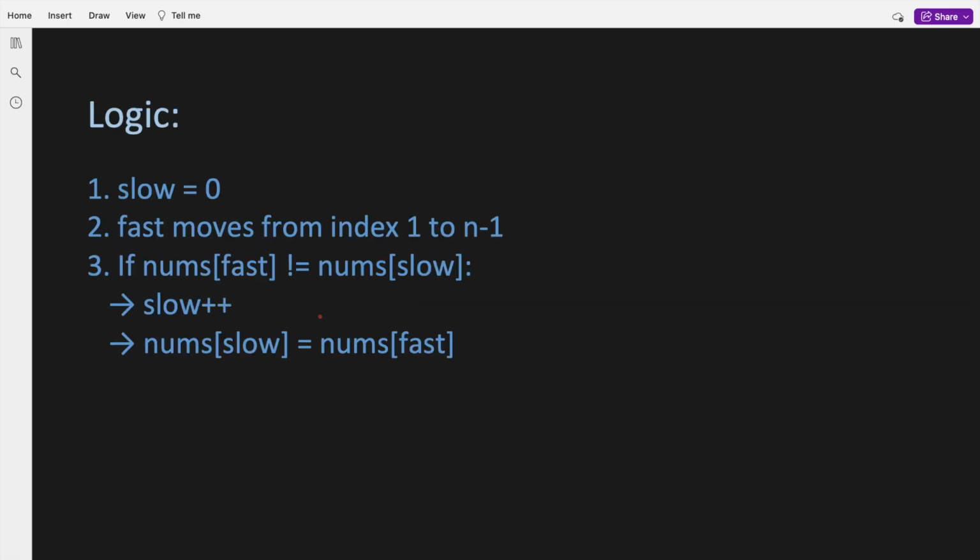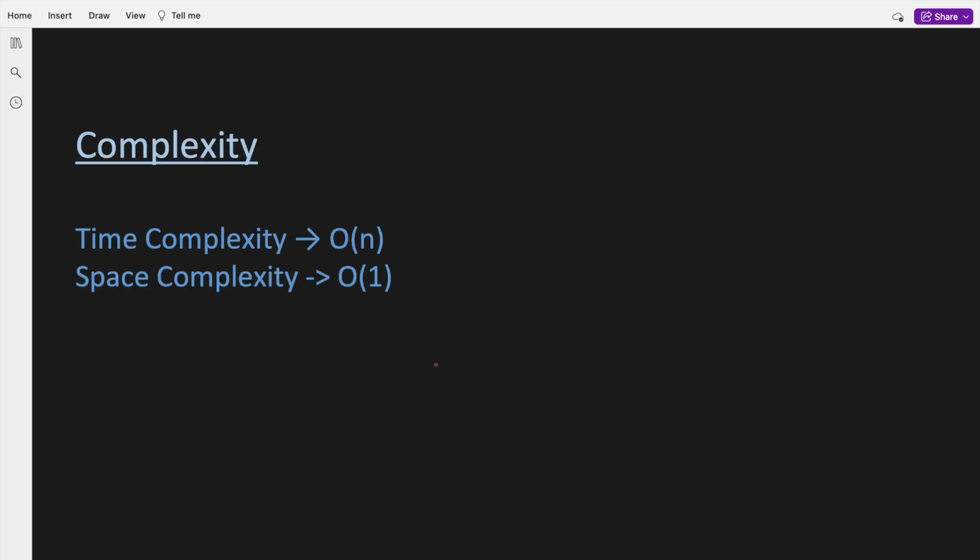So the logic is straightforward. We start slow at index 0. The fast pointer goes from left to right. Every time we find a new value, we move slow forward and place that value there. We traverse the array once, so the time complexity is O of n. We don't use any extra data structure, so the space complexity is O of 1.